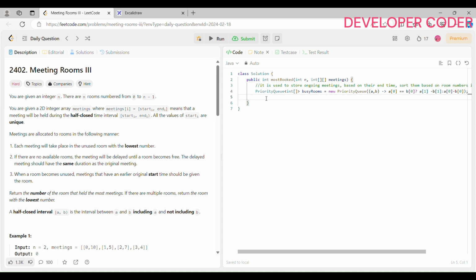After that I am going to create one more priority queue to store the available rooms sorted by room number. So let's create one more queue: PriorityQueue of Integer, free rooms is equal to new PriorityQueue.